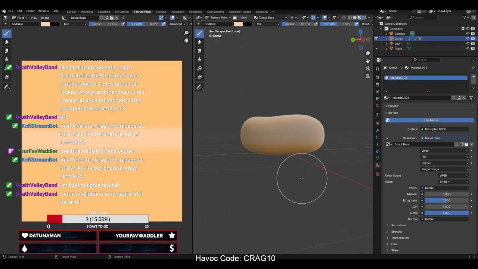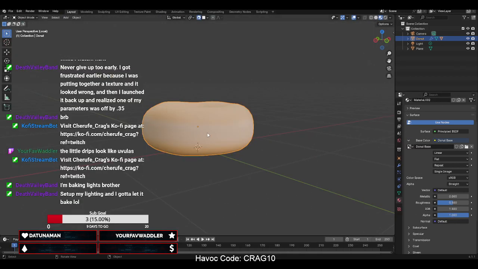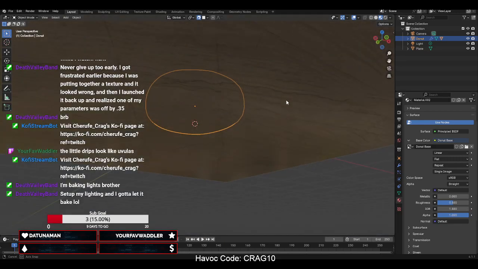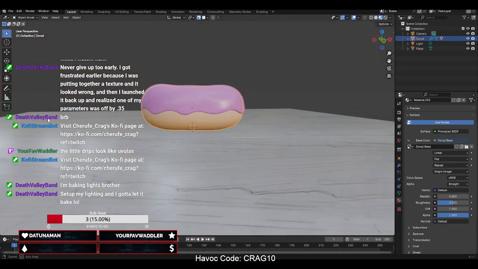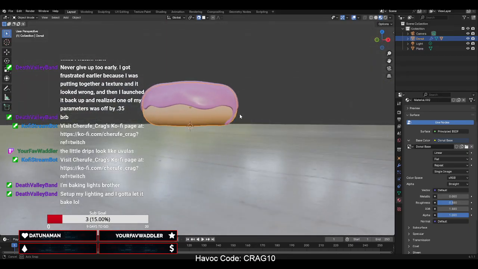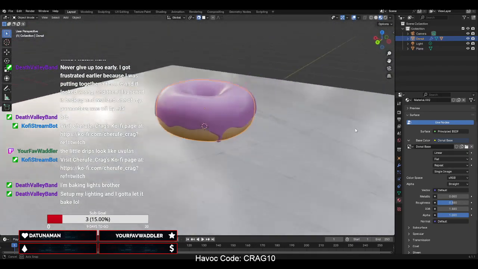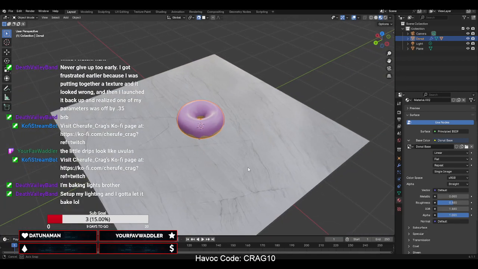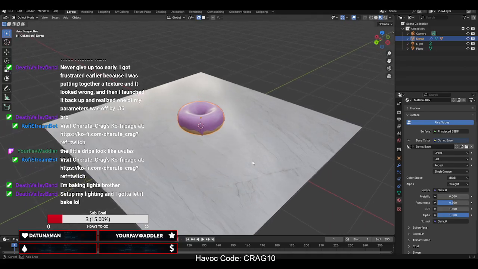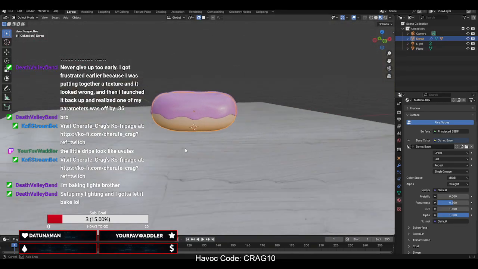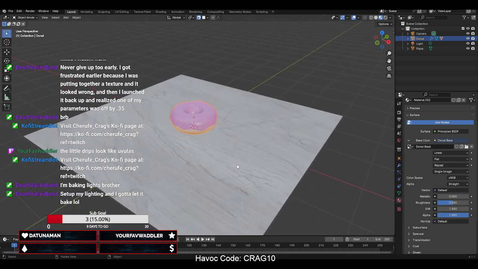Donut. Okay, so go back to layout and boom. Donut. Aha. Okay, so this is where I'm going to leave my donut for now.